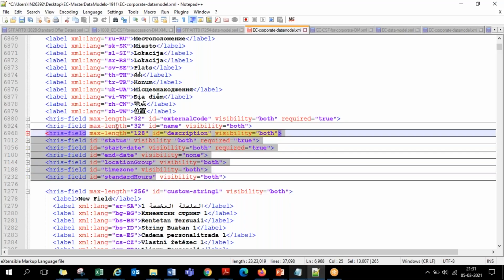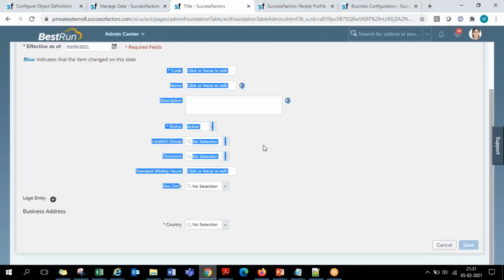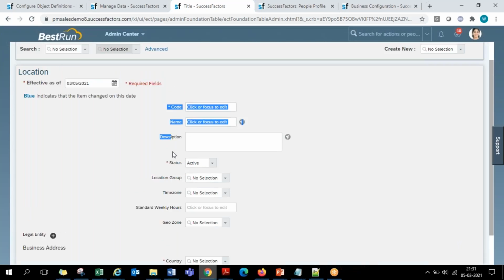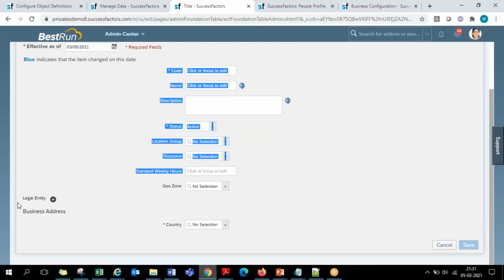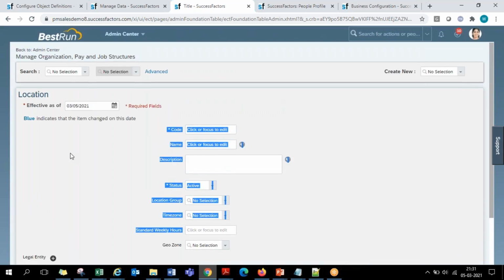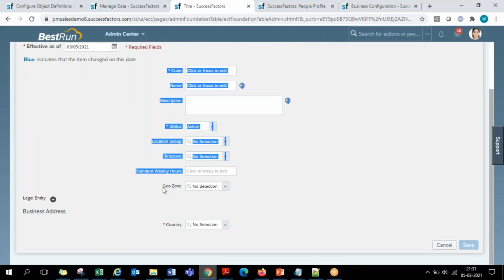So till standard hours are the fields we see on the screen belonging to the location object. Then legal entity and geozone are the two associations that we have. This legal entity is connected with two objects.